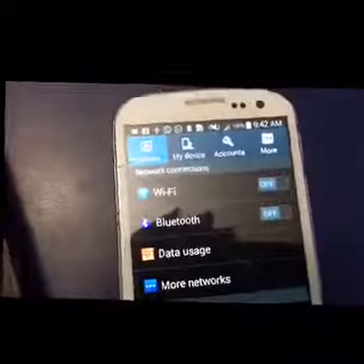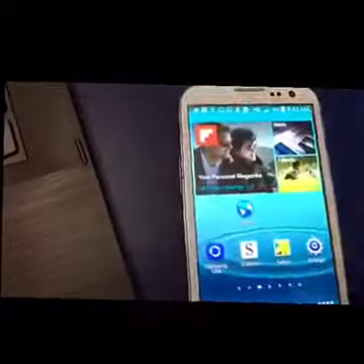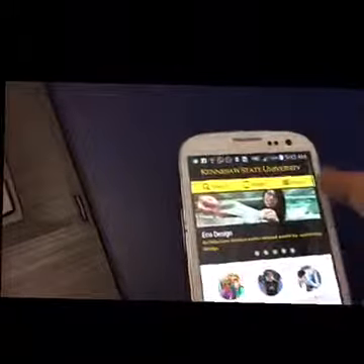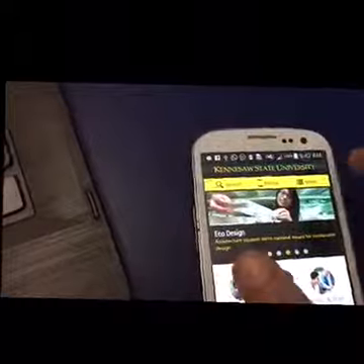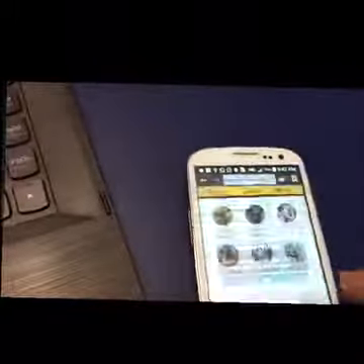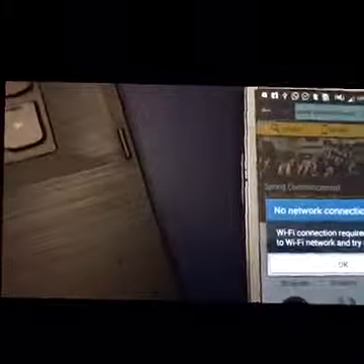So now let's check if we can access the internet even though my Wi-Fi is off in the phone. Here you can see that my Wi-Fi is off. Now let's browse something. It shows that Wi-Fi is off. That's okay. Let me refresh the page. Yeah, that's okay, the Wi-Fi is not there.